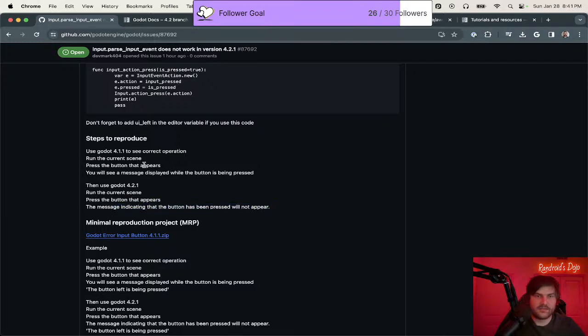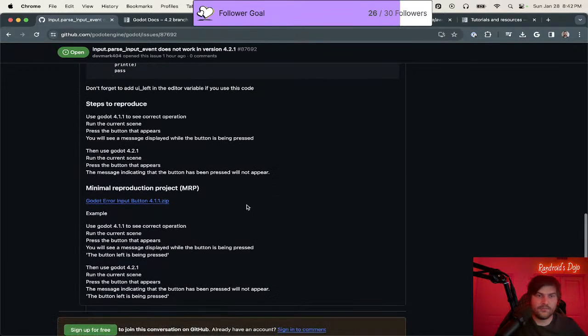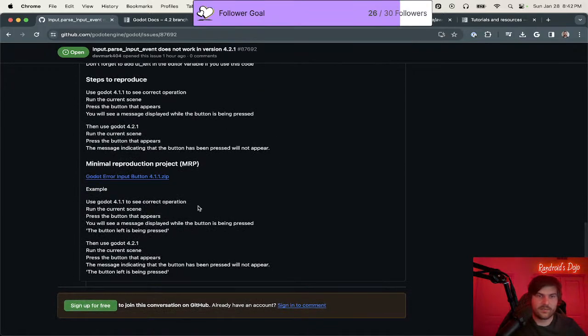Run the current scene. Press the button that appears. You will see a message displayed while the button is being pressed. Then use Godot 4.2.1. Run the current scene. Press the button that appears. Message indicating that the button has been pressed will not appear. Minimal reproduction project here. Example.